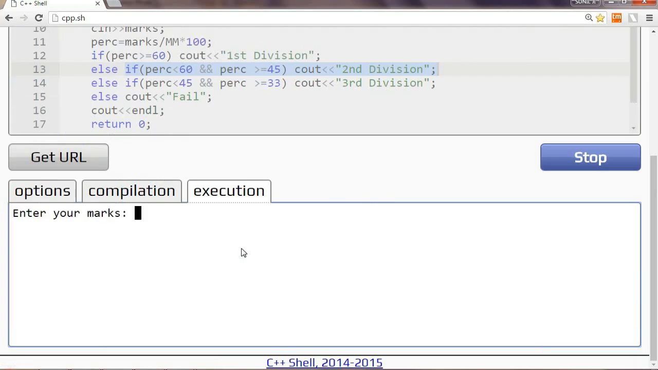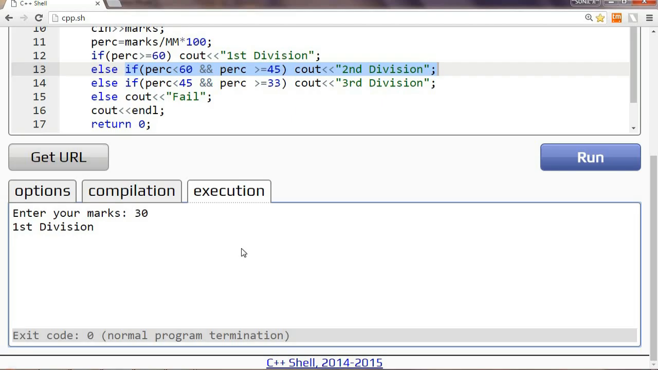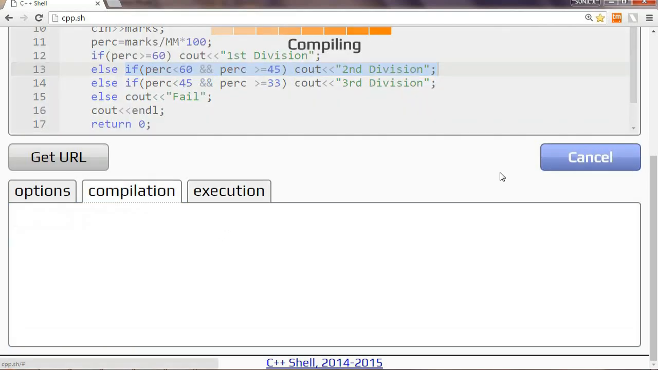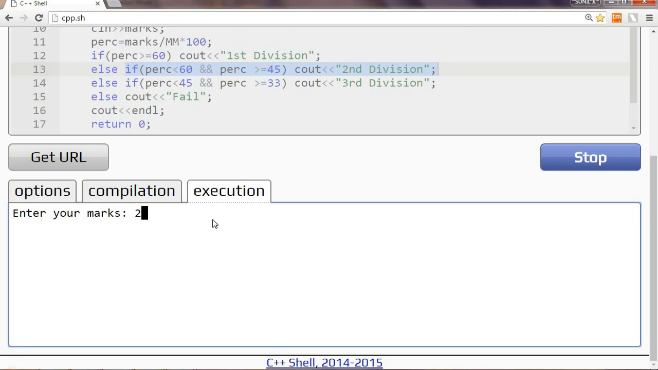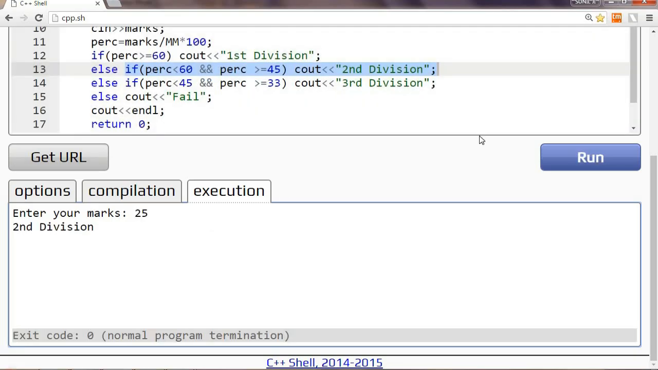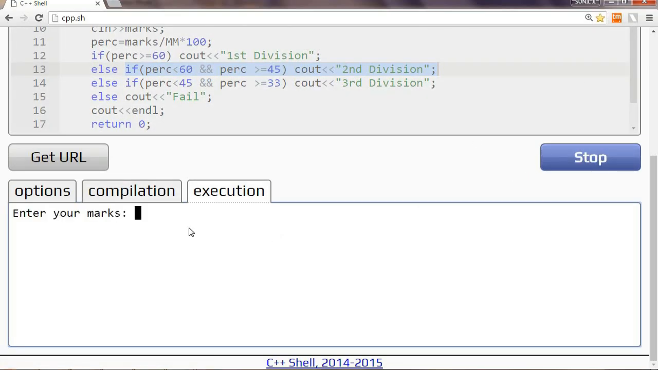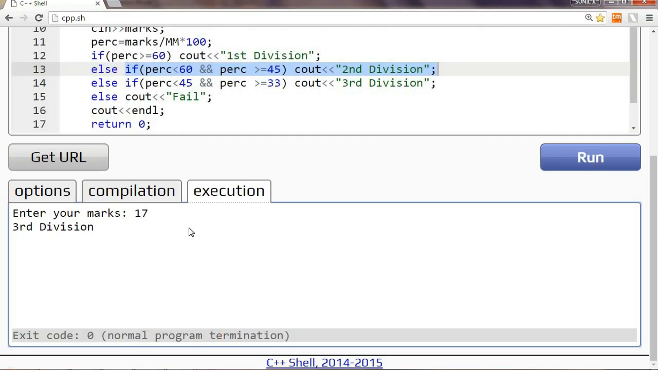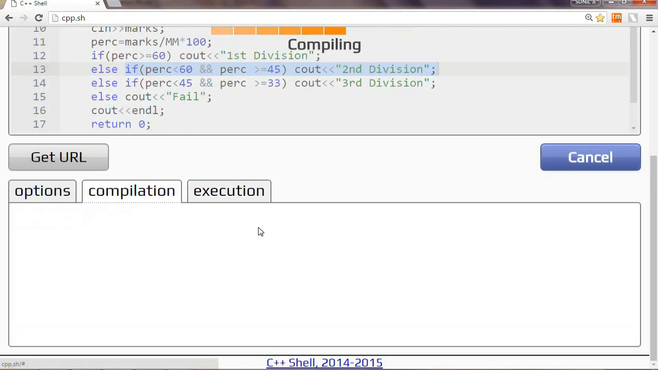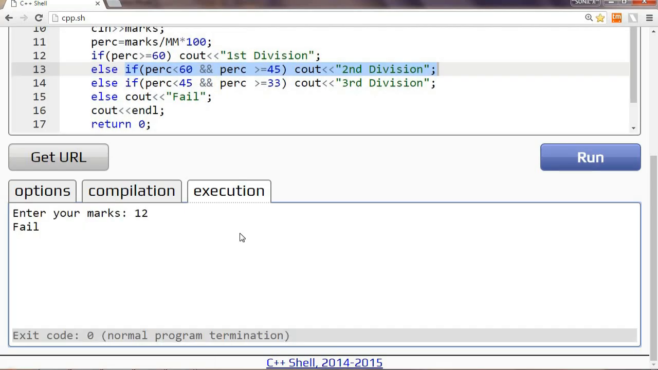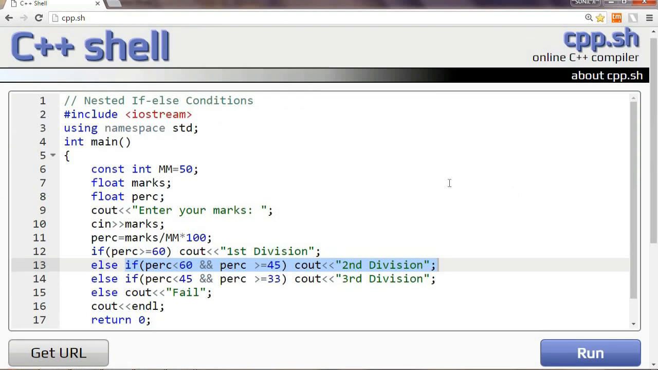Let us run this. Suppose I write 30. I get first division, correct? Run it again. Write 25. Second division. Run it again, say 17. Third division. Run it again, say 12. Fail. So this is working. So this is an if-else ladder for the purpose of calculating multiple ranges, for cases where multiple ranges of things have to be decided.